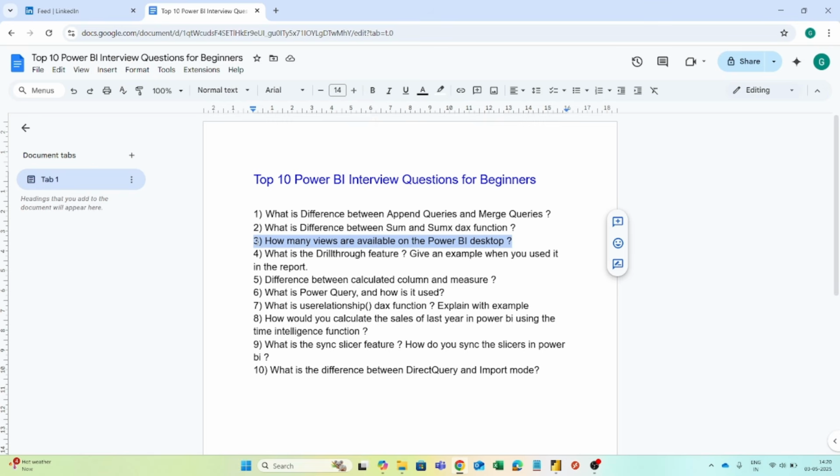So let's look at question number 3. How many views are available on the Power BI desktop? So this is a pretty straightforward question, but the interviewer may ask you this kind of question to test how you keep yourself updated with the latest features of Power BI desktop. So let's look at how many views are available.